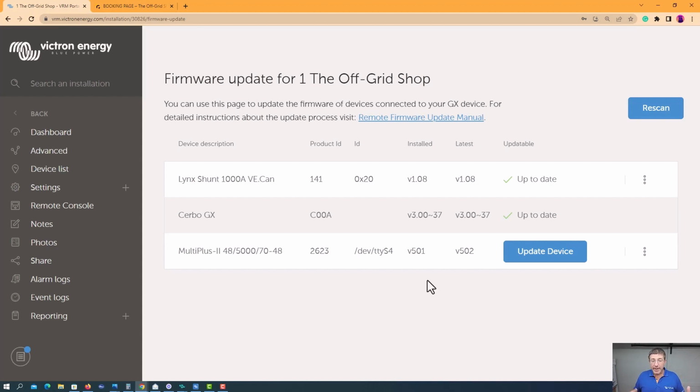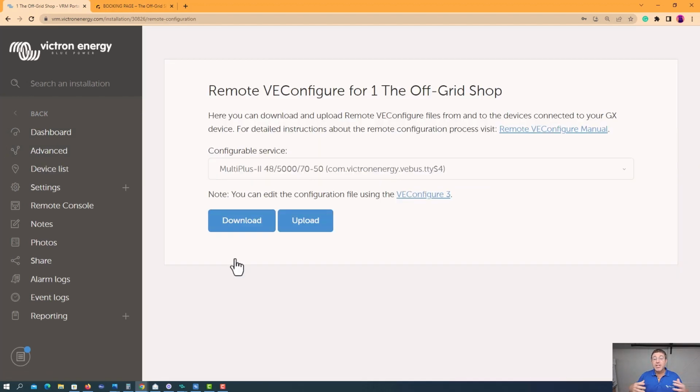I'd highly recommend that if you are going to do these remote updates, have someone physically on site, just in case you need to turn something on and off. Now we'll go back over here to the device list, and this is where you get access to the VE config file, which you require to use the VE Configuration program, which we'll go into next.